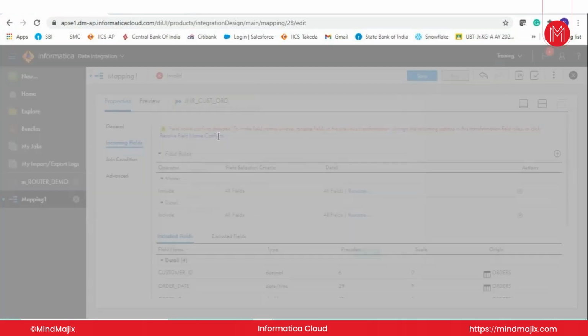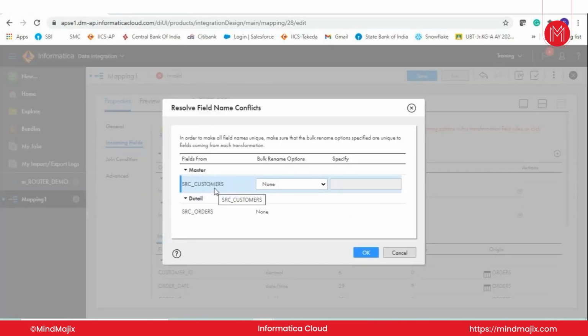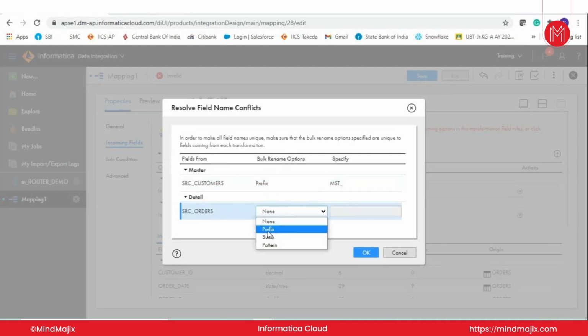If I click on this, then I'll be able to provide bulk renaming options across all the columns from the particular flow. So for customers, I can just have a prefix or a suffix or a pattern. If I say prefix customer table, I can just have cust underscore, or as it is a master flow, I can say mst underscore. Even if I do the renaming for one flow, it is okay, because anyway my fields are getting renamed. But for uniformity, I'll just have this also as dtl underscore.